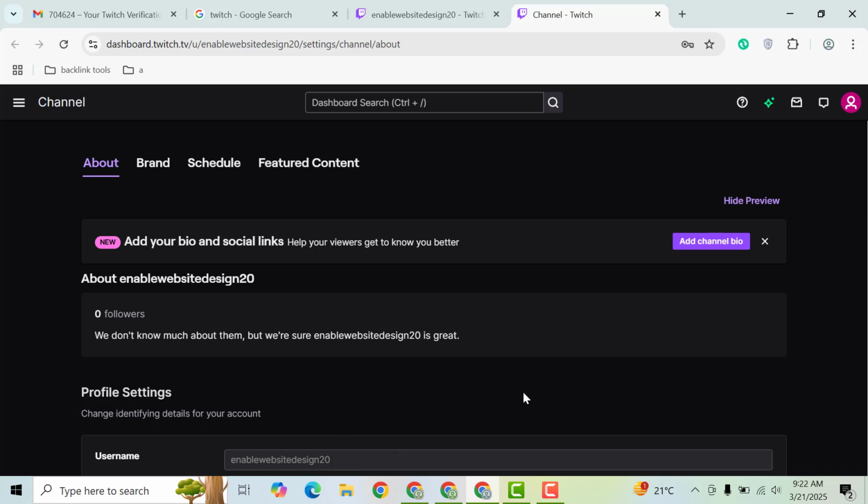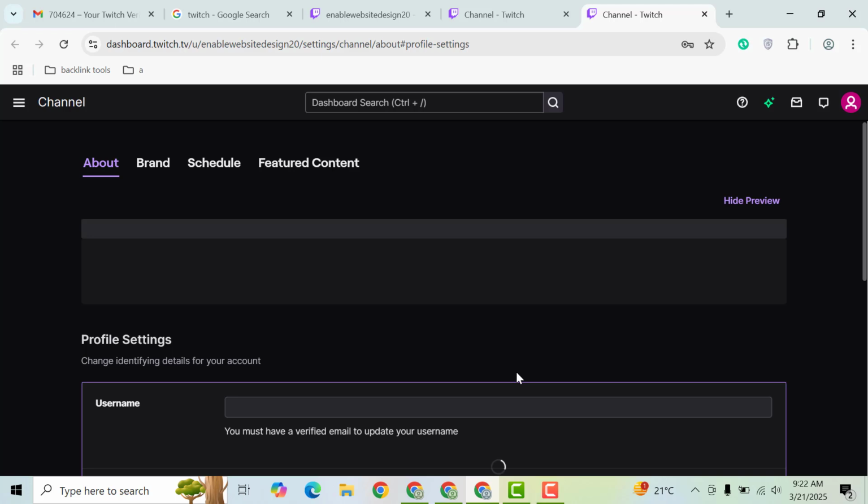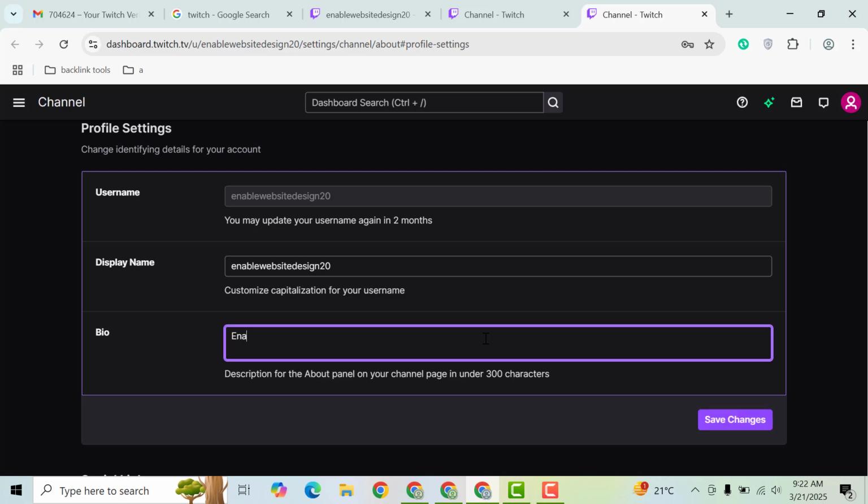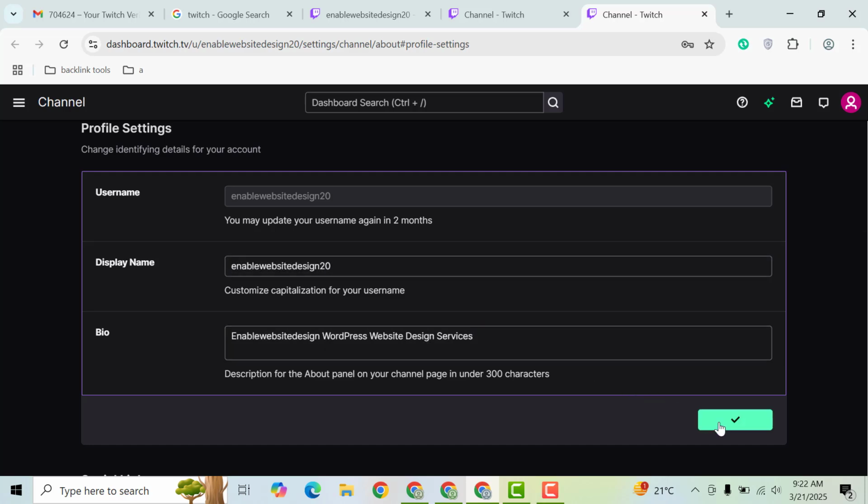So this username is basically your channel name. You can add channel bio. So you can add display name. Here you can add anything that you want to add. Then click on save changes.